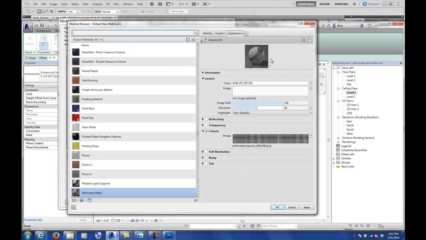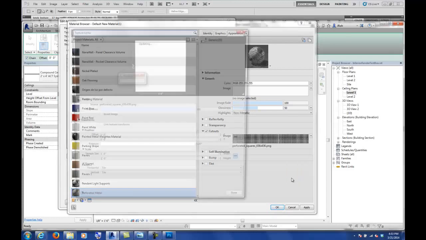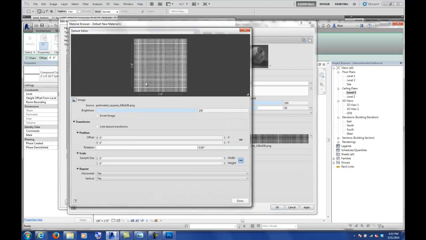Notice what happens to my little Death Star up there. Basically, you can see that it has a bunch of holes in it now where this was cut out, basically anything that was black. So if I want to size that, I'm going to click on that down arrow and hit edit image. I'm going to say that maybe this should be a little bit bigger. Let me just do 2 foot by 2 foot.